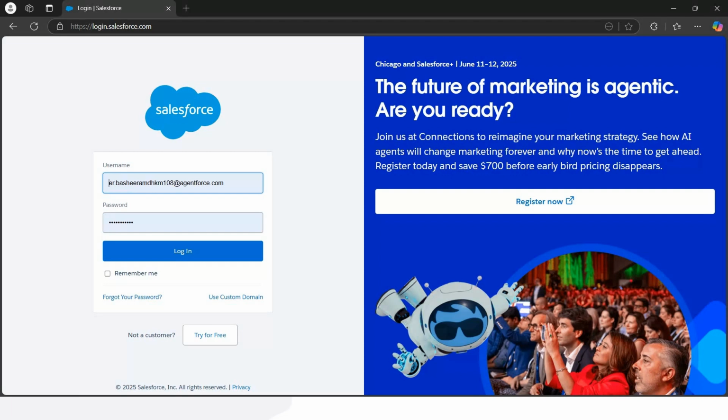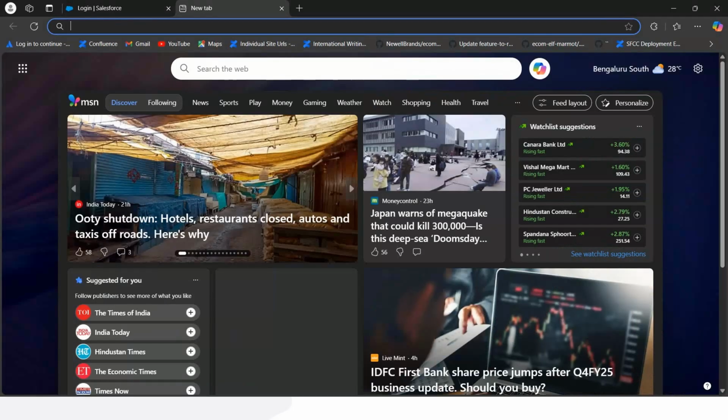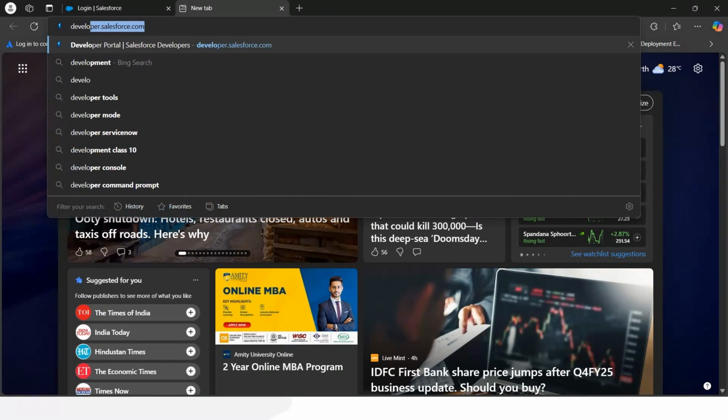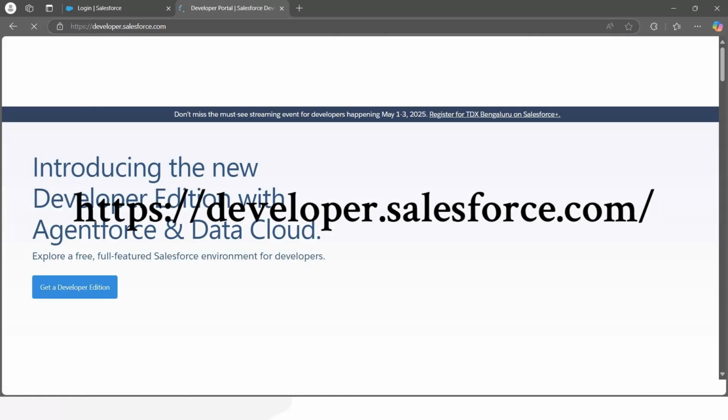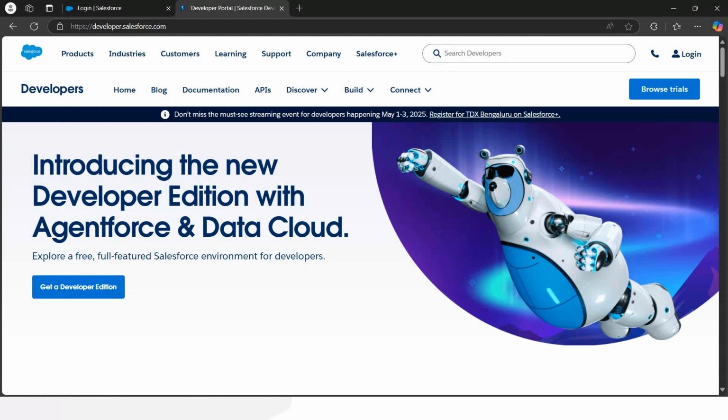This tutorial assumes that you have already set up a Salesforce Developer Edition account, which we'll use for our Apex programming. If you haven't created one yet, I recommend you create a Developer Edition account since it's free and gives you full access to Salesforce features. You can sign up at developer.salesforce.com. For more detailed steps, you can watch my previous video for guidance.